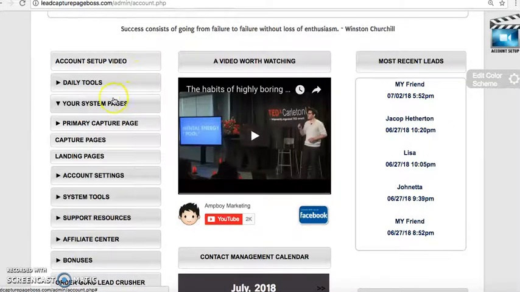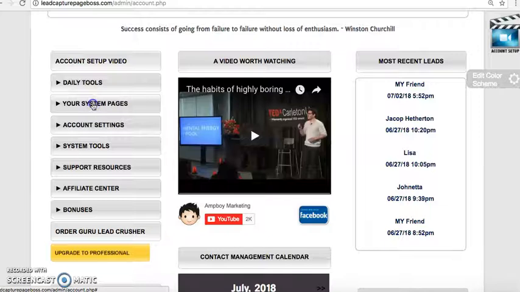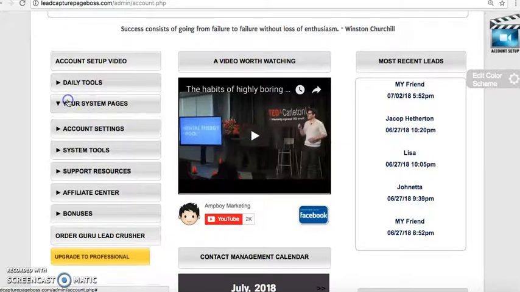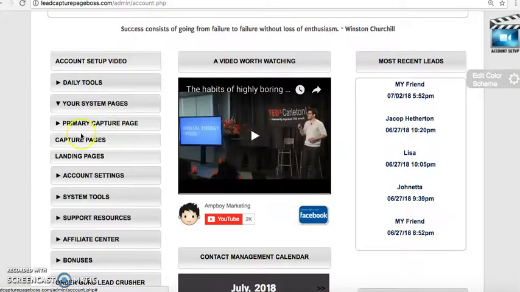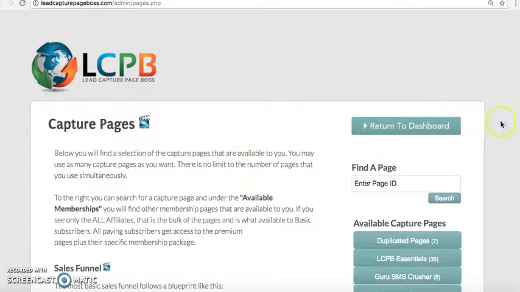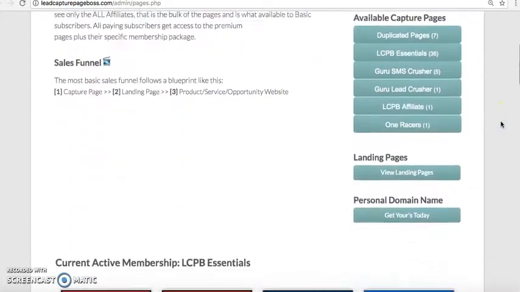Okay, so let me go back to capture pages. I already had it open. Your system pages, capture pages, and then scroll down to the page that I was working on.